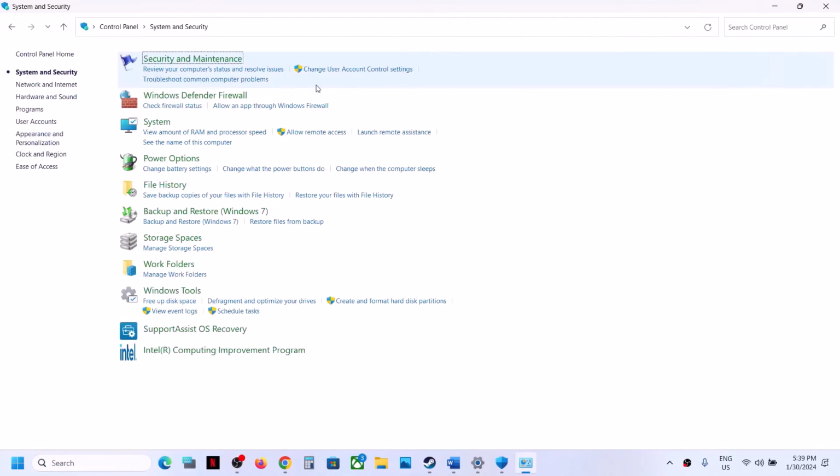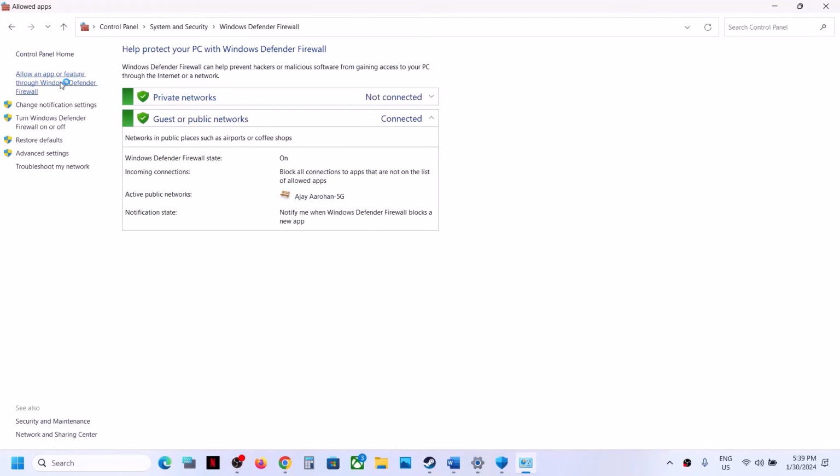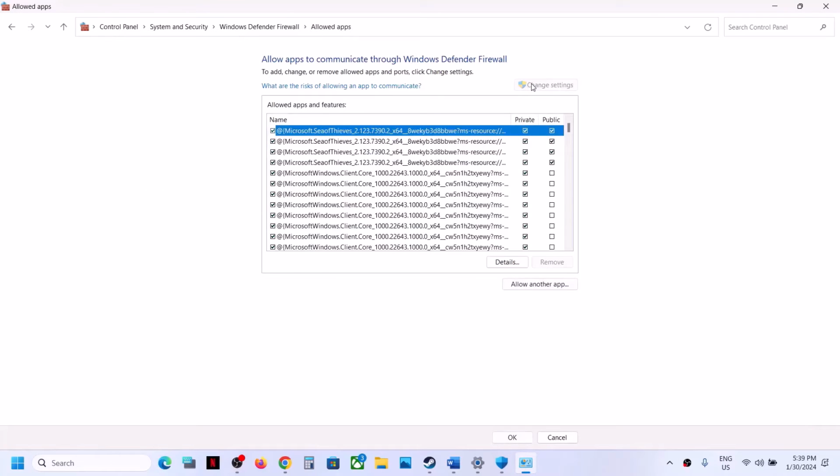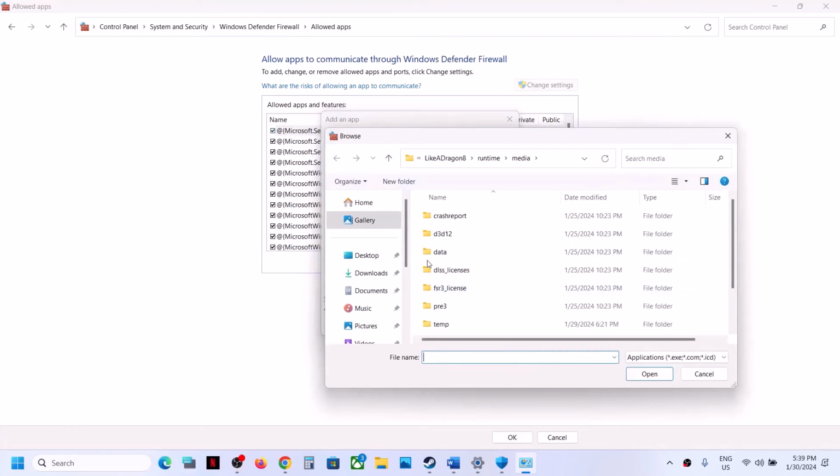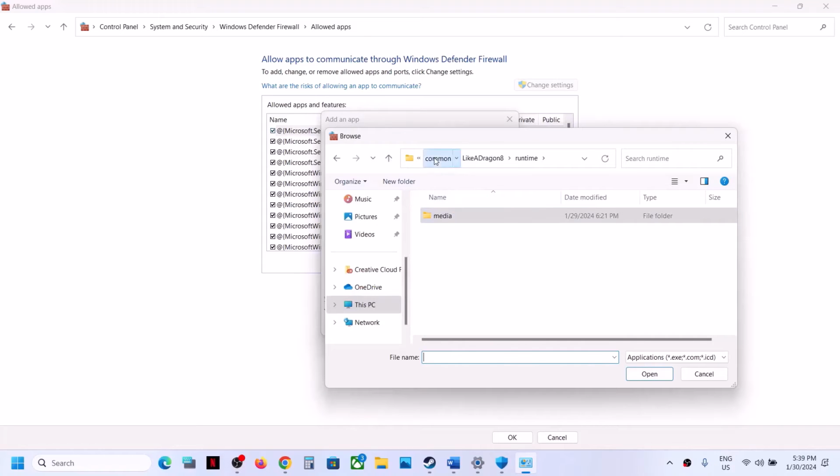Once the game is added over here, now type in control panel in Windows search box and then go to system and security, Windows Defender Firewall. Now click on allow an app or feature through Windows Defender Firewall. Click on change settings on the top. Click on allow another app. Now click on browse and then go to the game installation folder once again and then open the game folder.